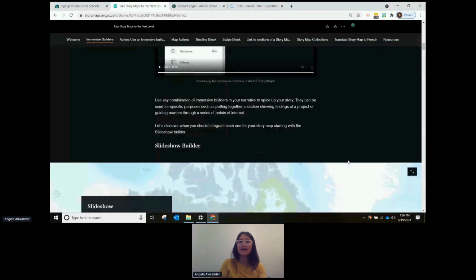So you can use any combination of these builders in your story maps to jazz up your story map. They can be used for different purposes, like putting together a section showing findings of a project, or guiding readers through a series of points of interest. So let's discover when you should integrate each one for your story map, starting with the slideshow builder.